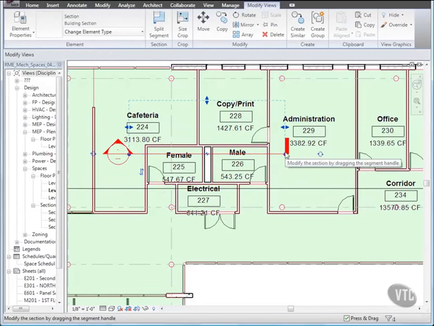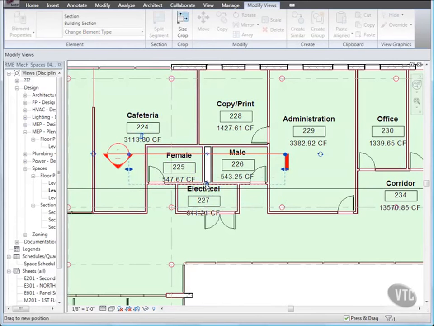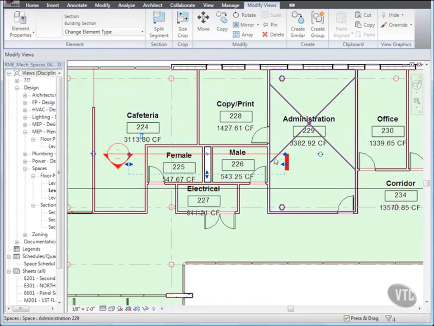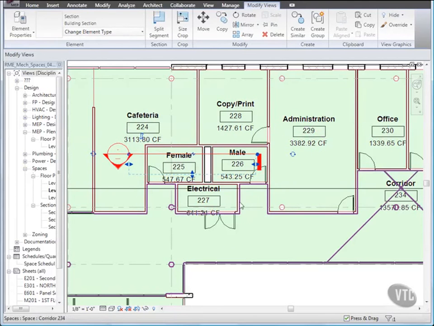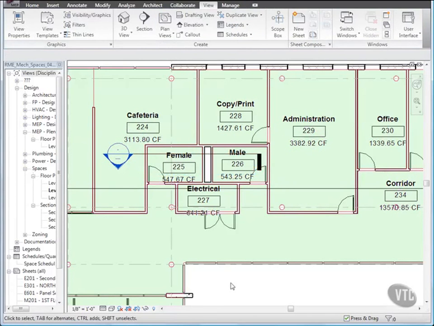You may need to click Flip Section to reorient the section. Then use the lower drag control to change the section boundary. Then clear the selection and double-click the section head to open the section view.